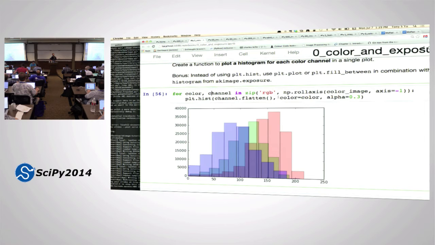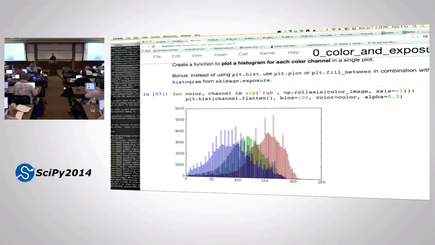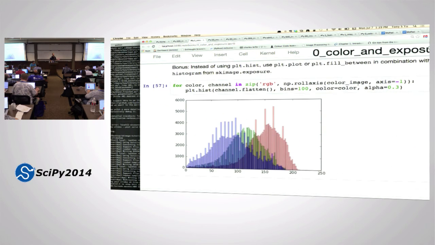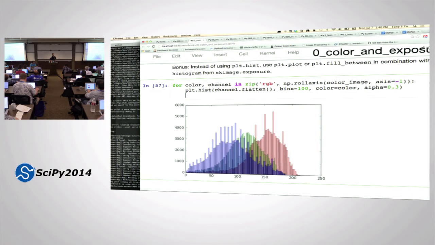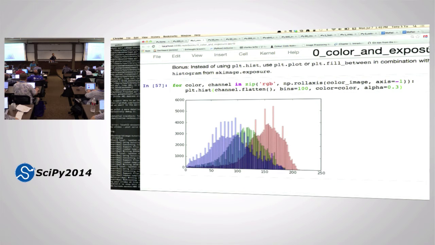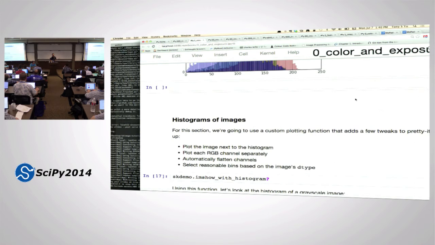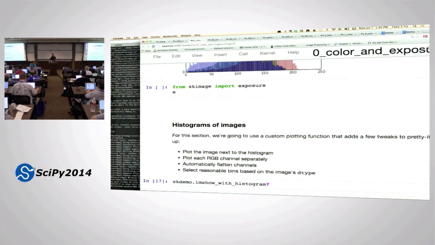You might want to play around with the number of bins, so it's a little higher resolution. The bonus was to actually not even use the hist function and plot some lines instead. So instead of using the hist function, let me open up a new cell and say from skimage import exposure.